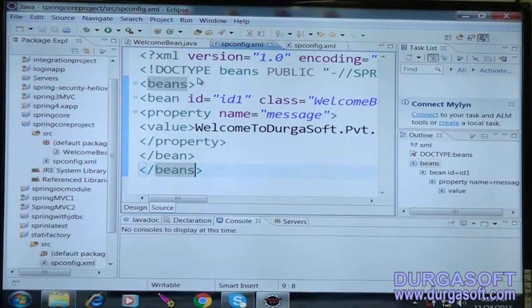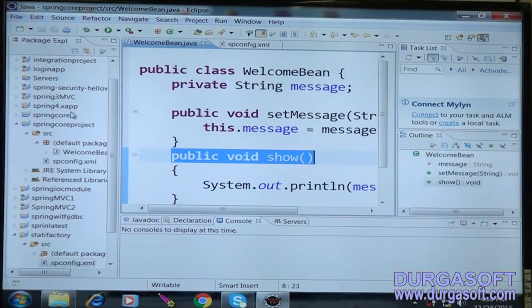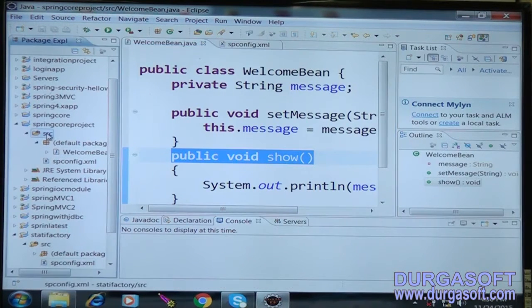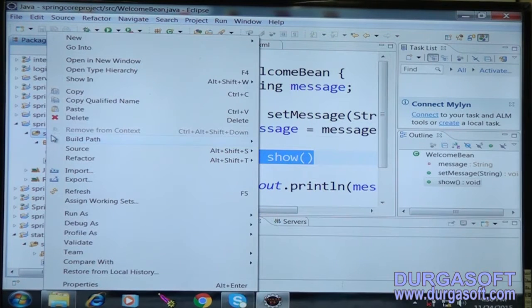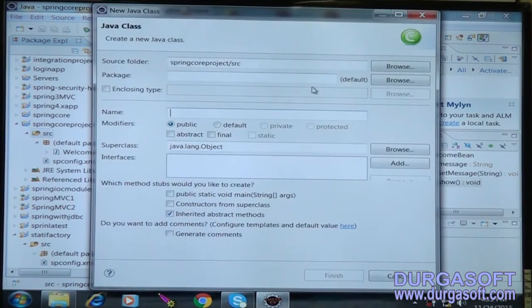After developing the Spring configuration file, what is our responsibility? Your responsibility is to develop the client application. Right click on src, New, Class. I am going to take here Client.